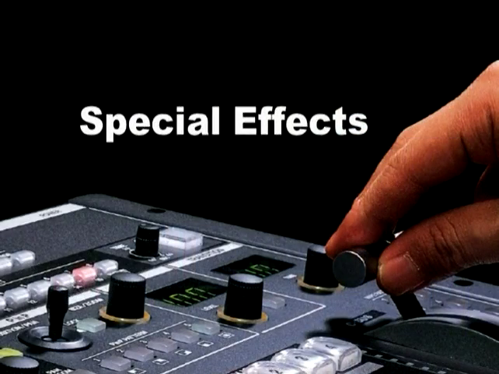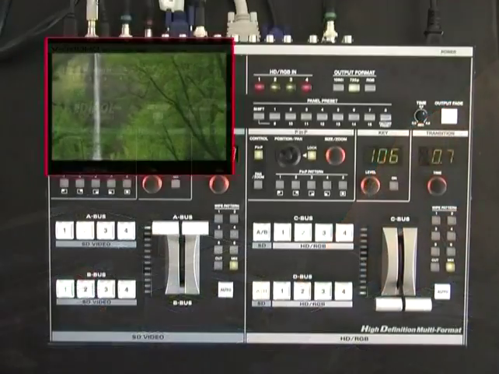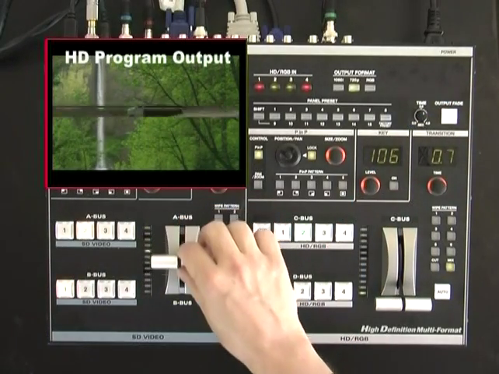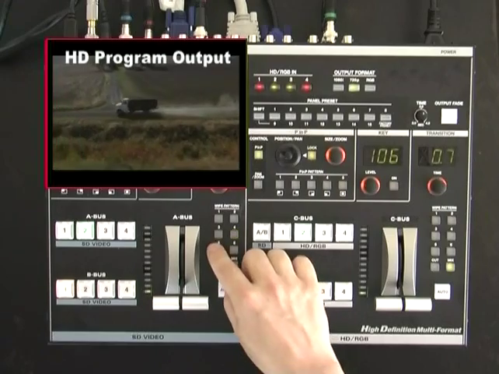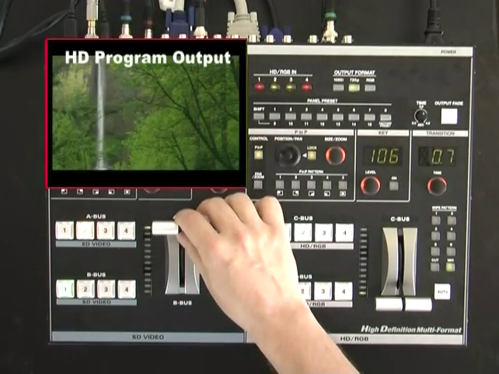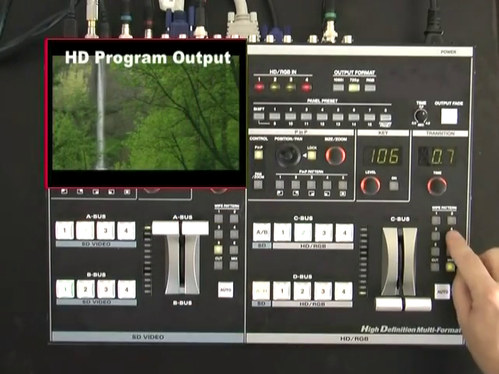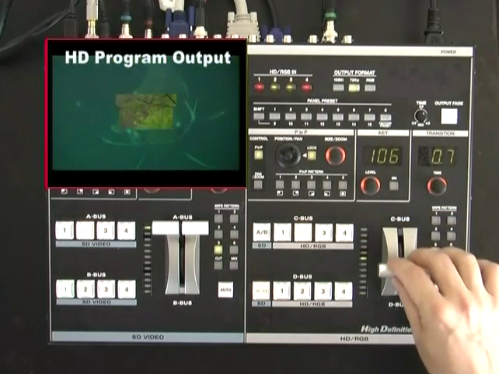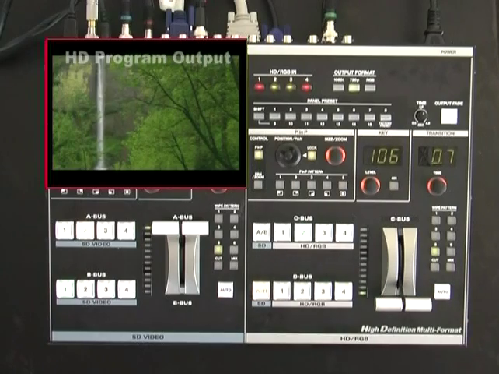Now let's look at the special effects on the V-440HD. We'll start with the wipe functions. Rather than mix one video bus into another, we can use a wipe pattern to move one video image onto another. Select a wipe pattern from the SD or HD section, then use the fader to actuate the wipe. Though rarely used, wipes can be an impressive effect for your video performance.